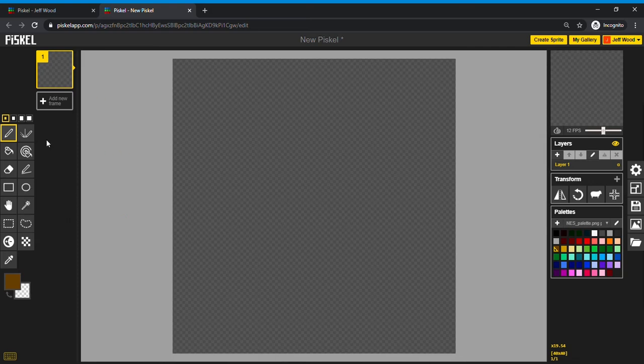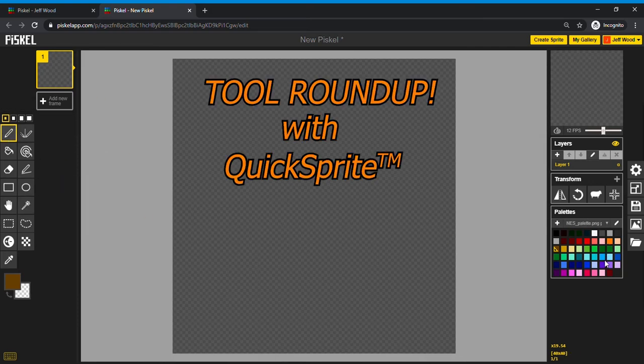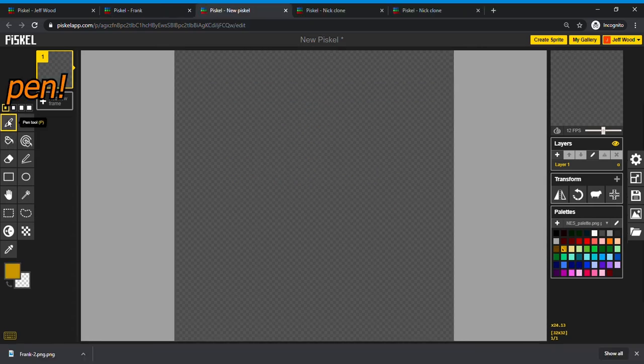All right, now we're back to our blank canvas. Okay, it's time for the tool roundup. So I'm going to draw a very quick sprite very quickly for you to show you all the tools that we have. First of all, the pen.